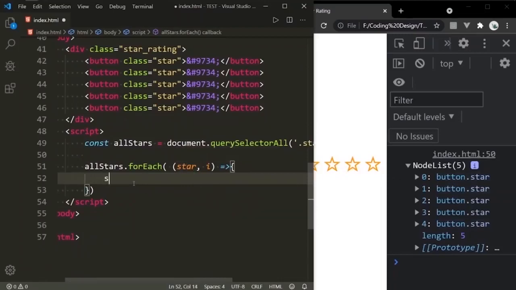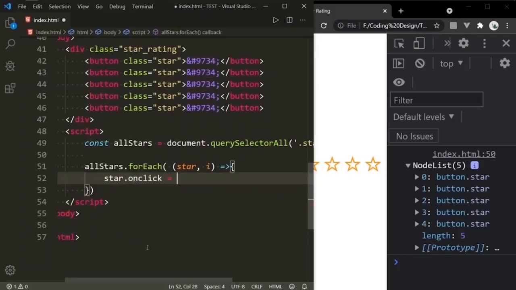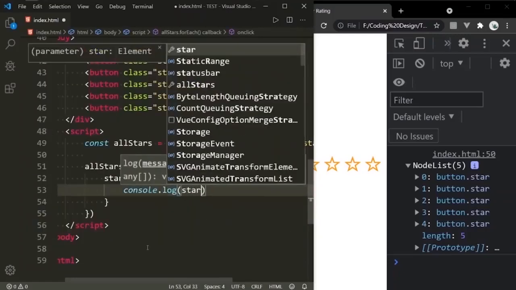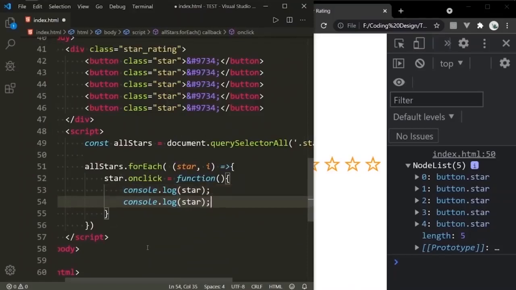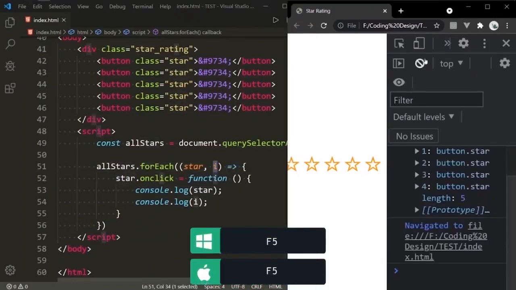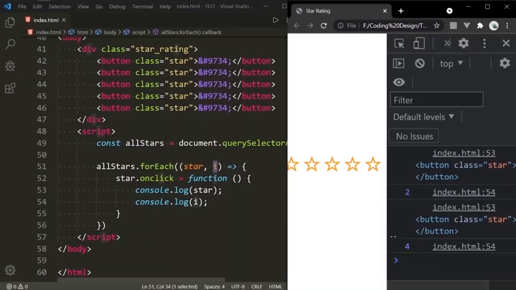I'm writing star.onclick is equal to function. When you click any star, I want to console.log that star, the star that you have clicked, and I want to console.log its position. If you go back to the browser and hit refresh and click on a star, I have clicked the third star, and you can see the button tag with class name star, and you can see 2. When you hit the fifth star, you get 4. It's because the star's position starts with 0.